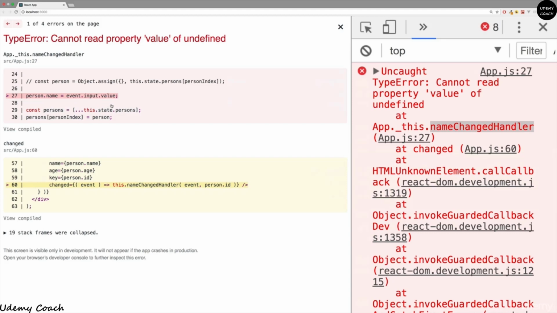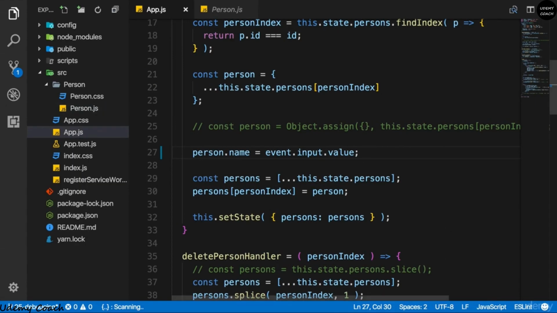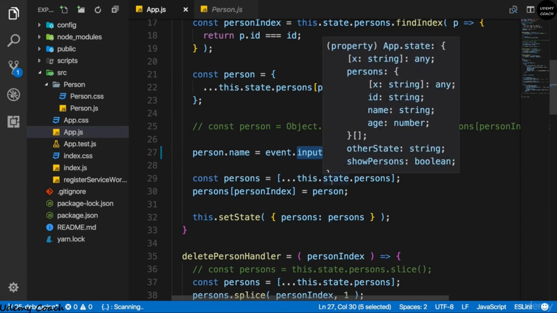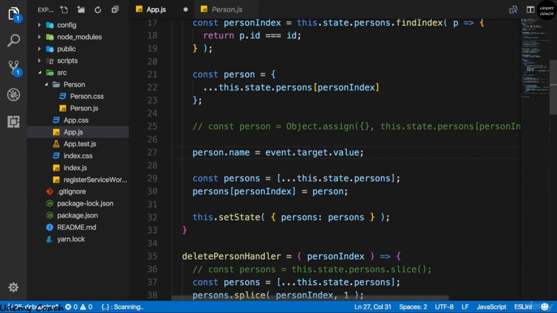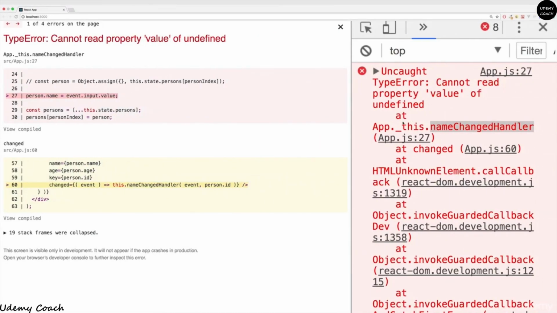Now that simply means the part prior to value, so this part here, is undefined, which is the case because there is no input property on event. Now you still need to figure out the target is correct on your own, for example by looking into the event documentation. You can look into the normal HTML input event documentation, but you get a clear clue about what went wrong and where. Now sometimes error messages are less helpful than this one is.